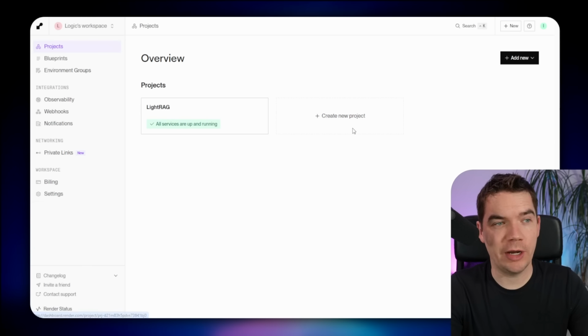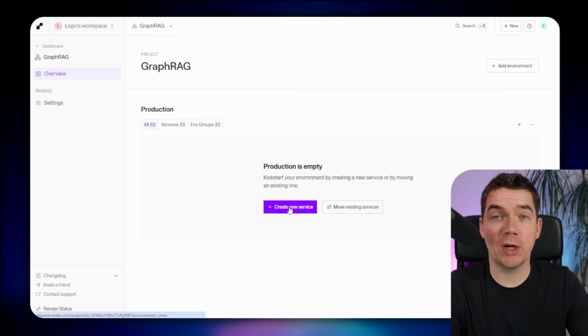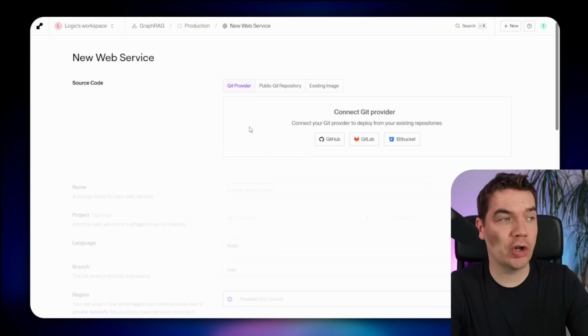I already have one up and running here, but let's spin up another one. Give the project a name. And from here, you can now create a new service within this project. So we'll be creating a web service, and you have a few options to hook up your source code.